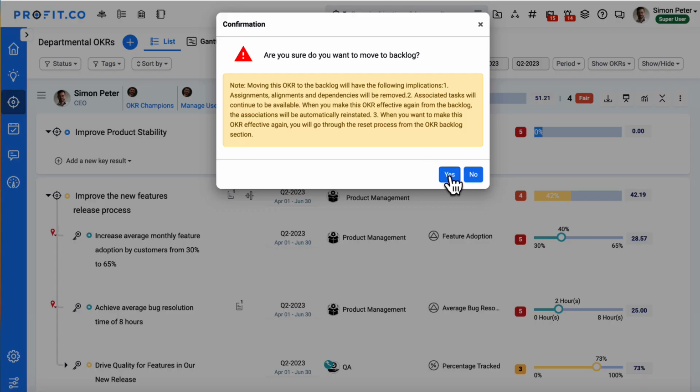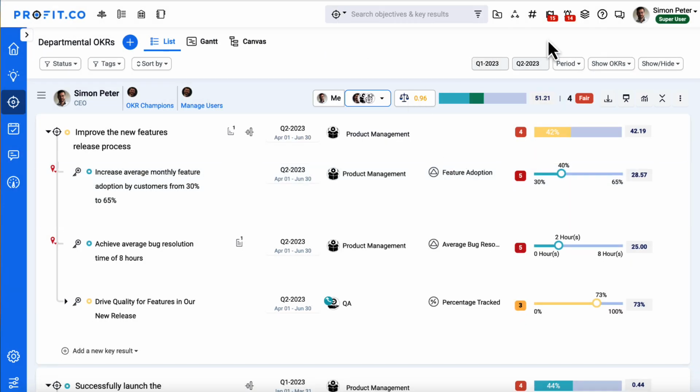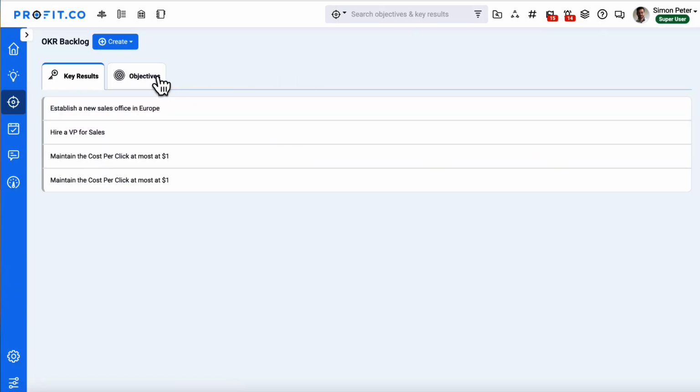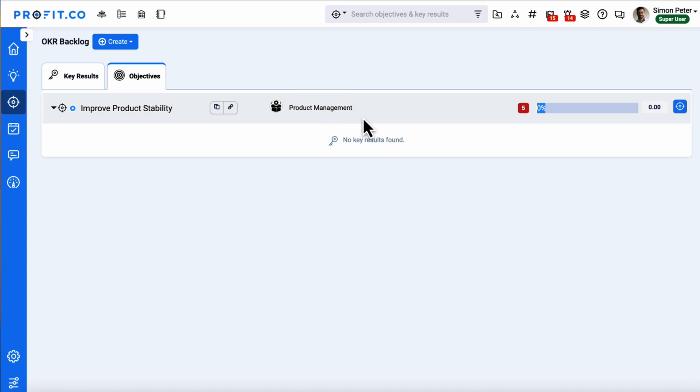A confirmation pop-up will appear. Press Yes. Now your objective is back in the OKRs backlog. When you reactivate your OKRs, you'll still be able to edit them at any time.